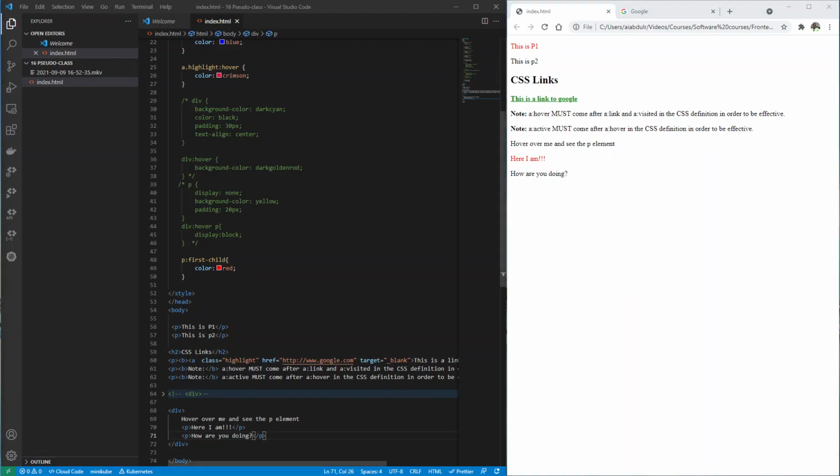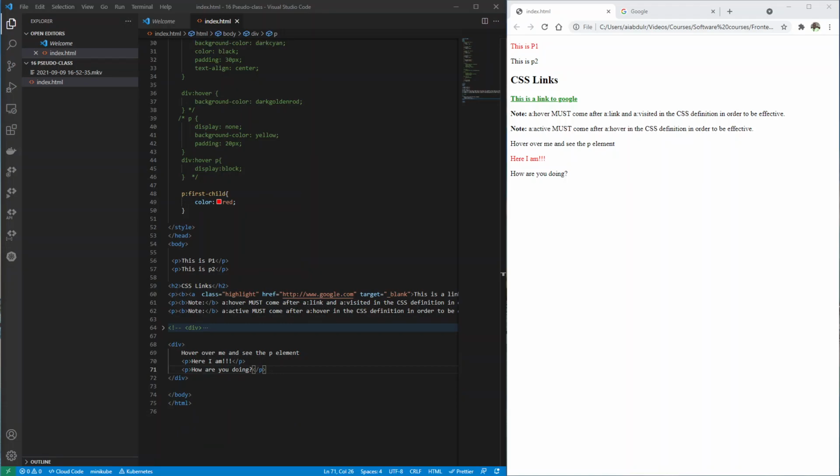And for the first one, these two are the first child of the body. This body element is the parent, and this is the first child of this body element. So we can mix and match these things. Let's try one more thing here. If we wanted to match the first I element in all the P elements, how are we going to do that?